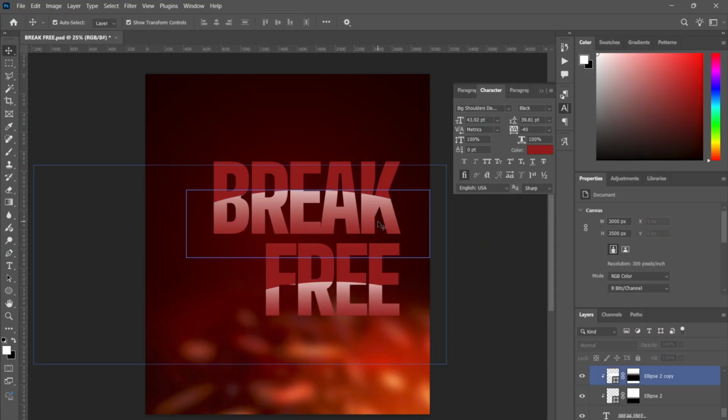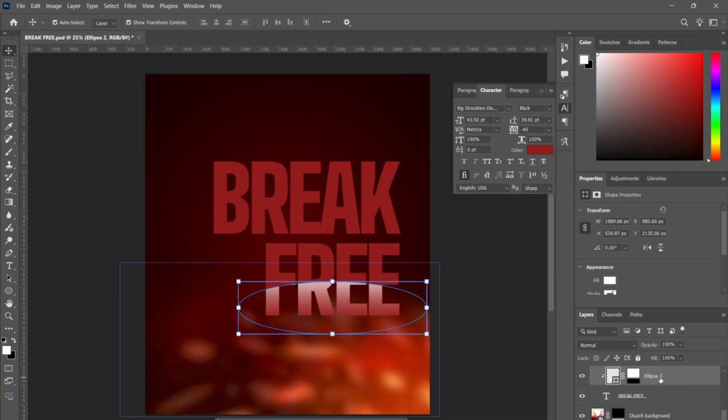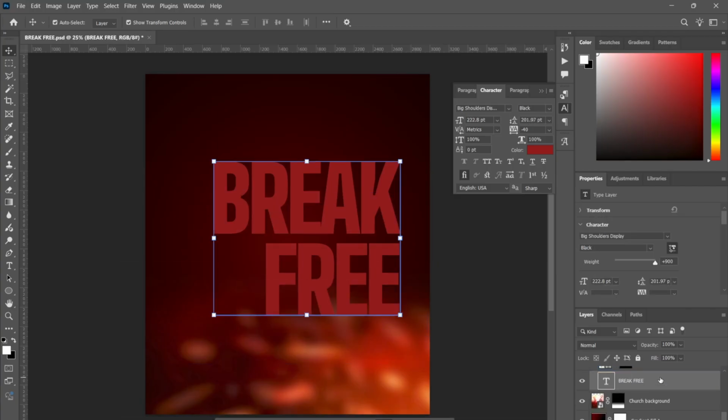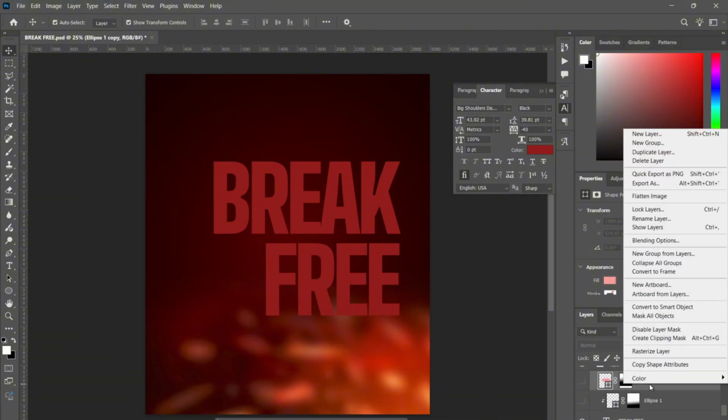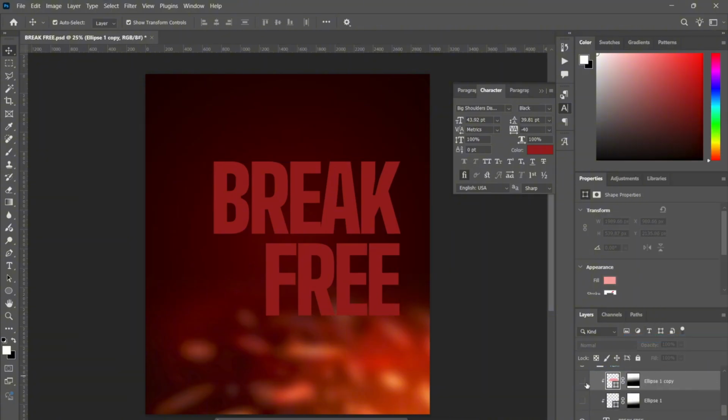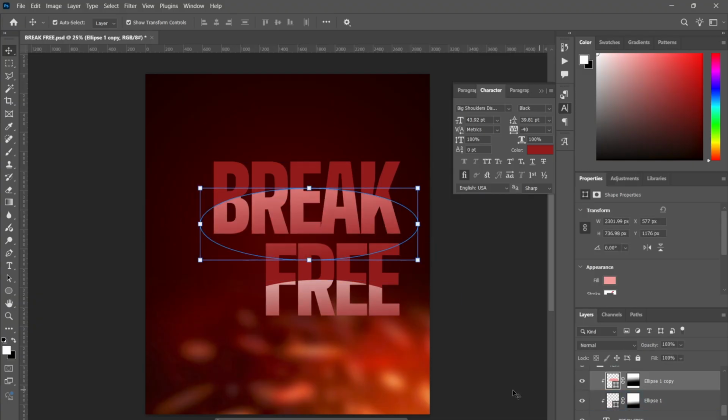So that's how you create that amazing manipulation feel on your design, on your text. That's how I created that. So I'm just going to click these ones that I've created. But for this particular text, the ellipse shapes, I'm going to show you guys the color I used for the shape.